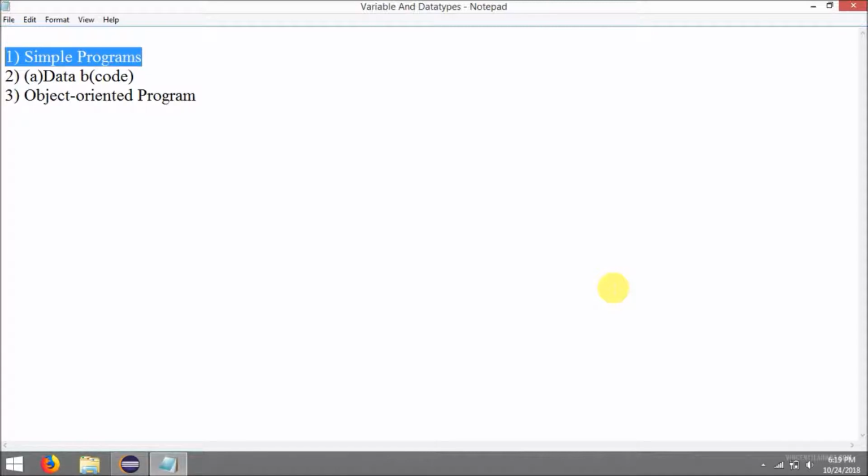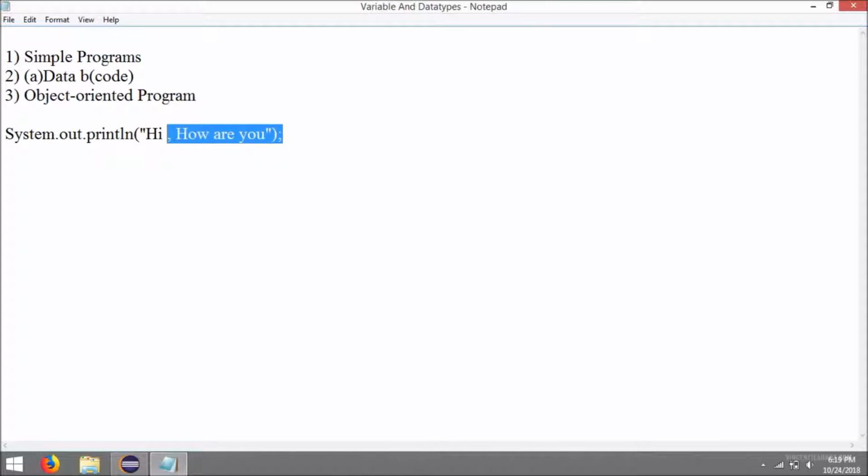One is what we programmed in the last tutorial, which was printing a string. It was just a piece of code, and we just write system.out.println and then quotes and whatever we want to write here, like hi, how are you. So this is a simple program in which we just need to write code.